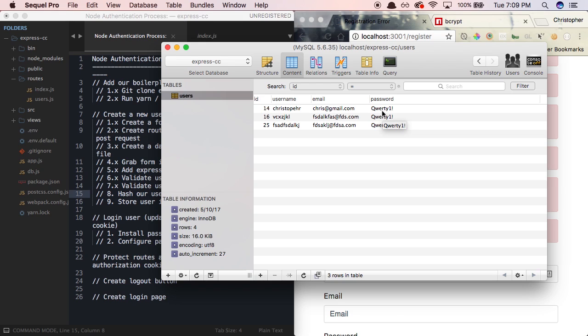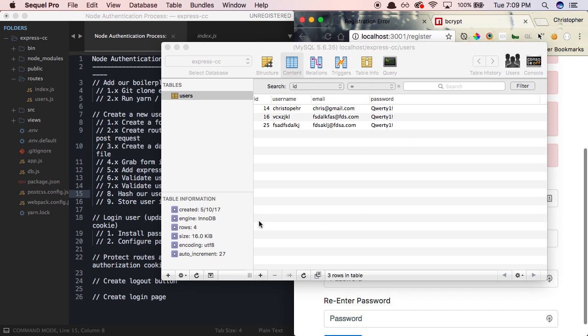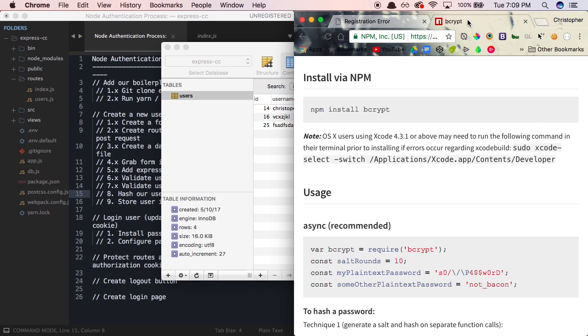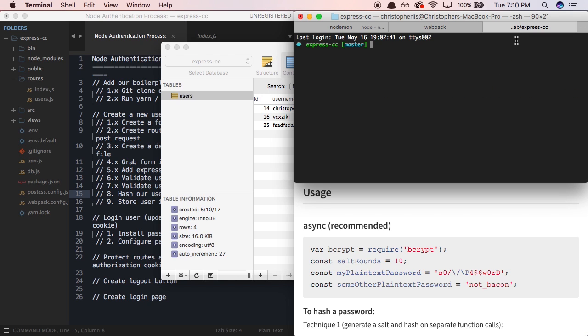So how do we get the passwords that we're submitting to the database using our form over here, and hash them up into something that the user cannot read or understand? Well, to do so, we are going to be using an NPM package called bcrypt. To install bcrypt, we are going to head over to terminal, open up a new tab within our project directory, and type yarn add bcrypt.